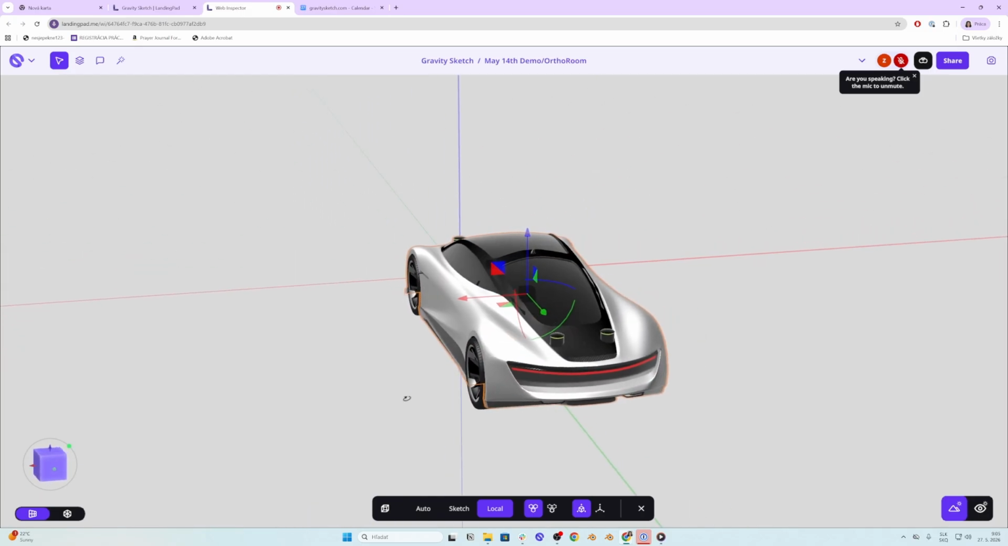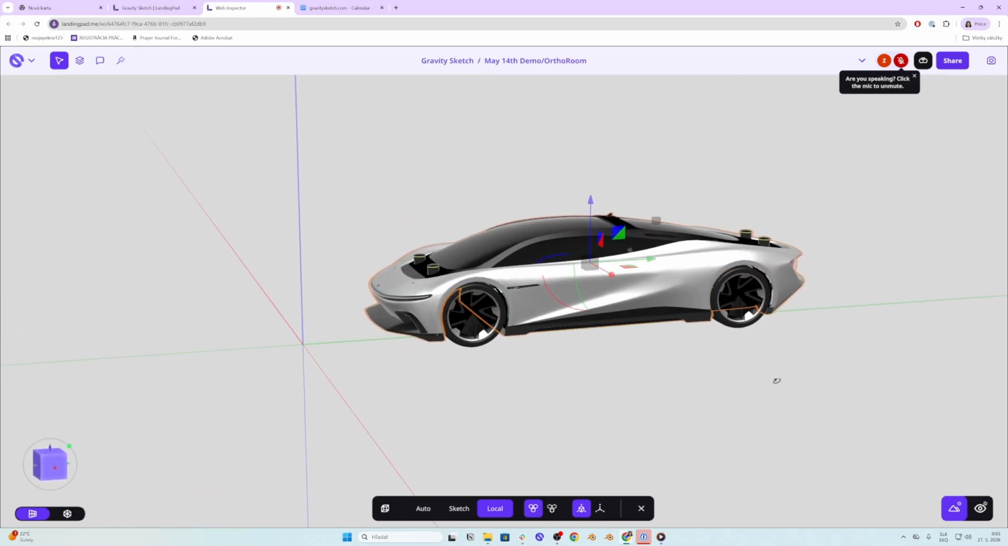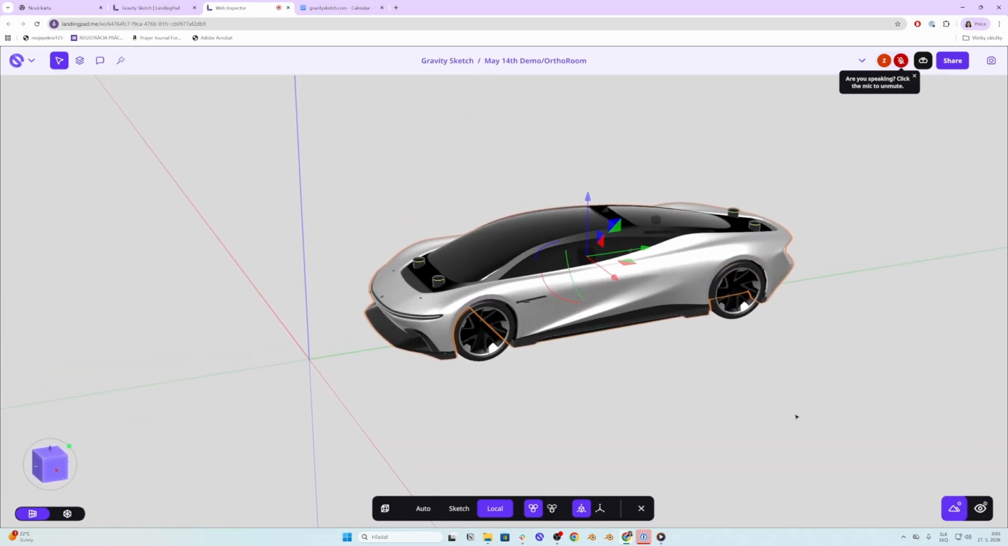So I hope this update will help with the positioning, with the precision workflow, and make your data management a lot easier.